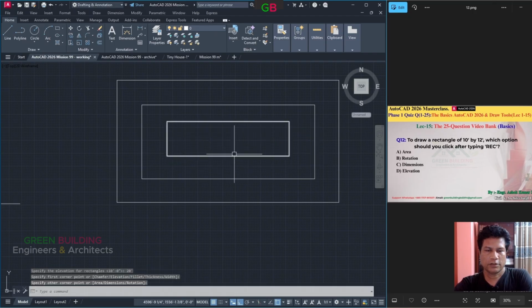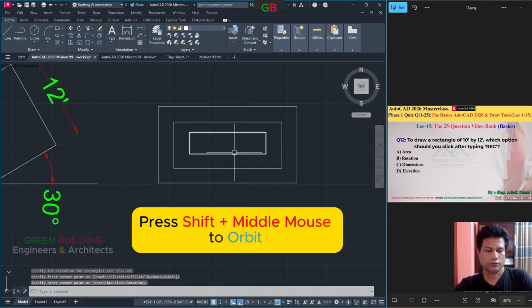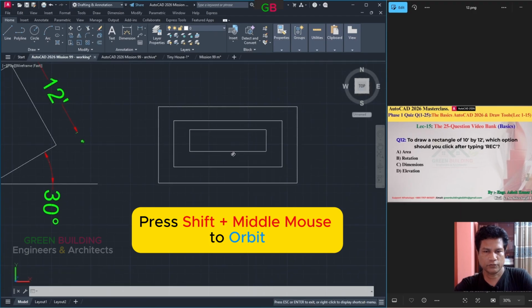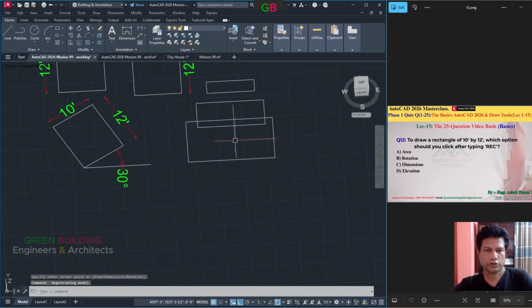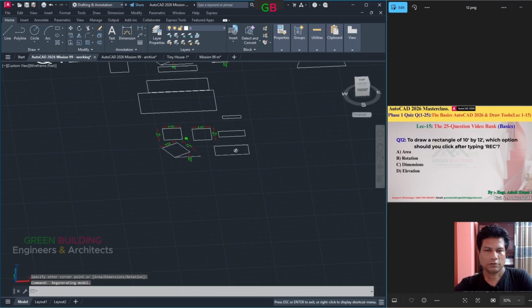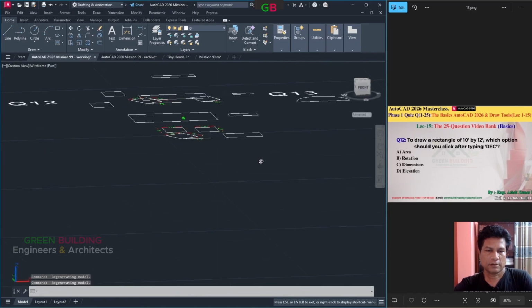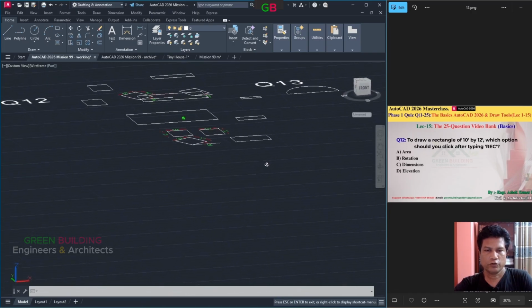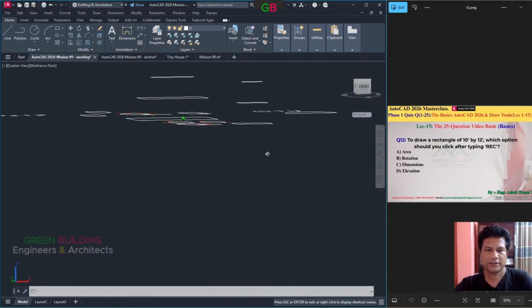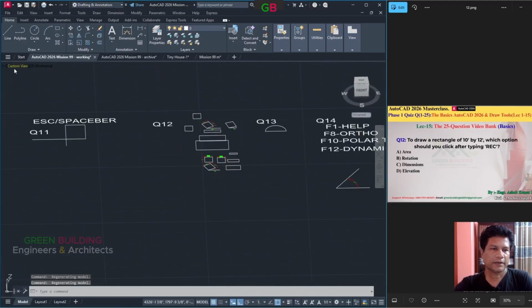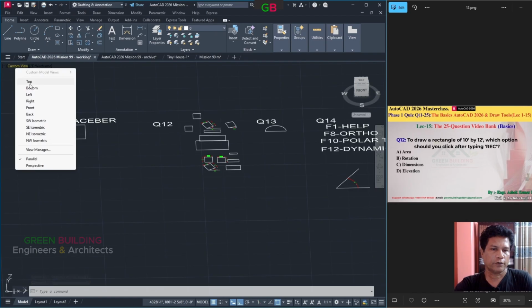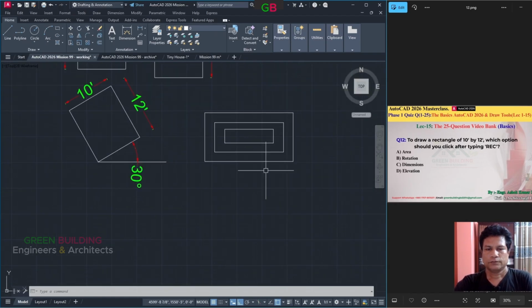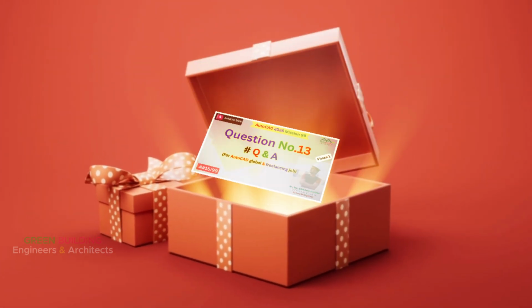draw it. Now orbit the mouse, press shift plus middle mouse, then it will be orbit. See the elevation. Okay, this is the elevation. To come back, click custom view and top. I hope you clear.